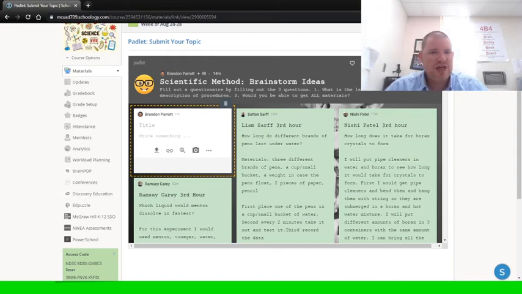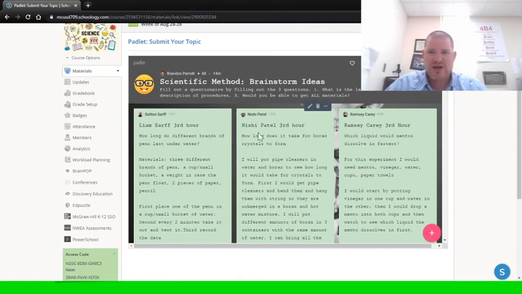And then you are going to fill out the following information. 1, what is the lab that you're wanting to do? 2, what is the procedure of it? So how are you going to test it? What are you going to be testing? And then 3, are you able to get all the materials, or would there be something that is needed from me in order to get that information?